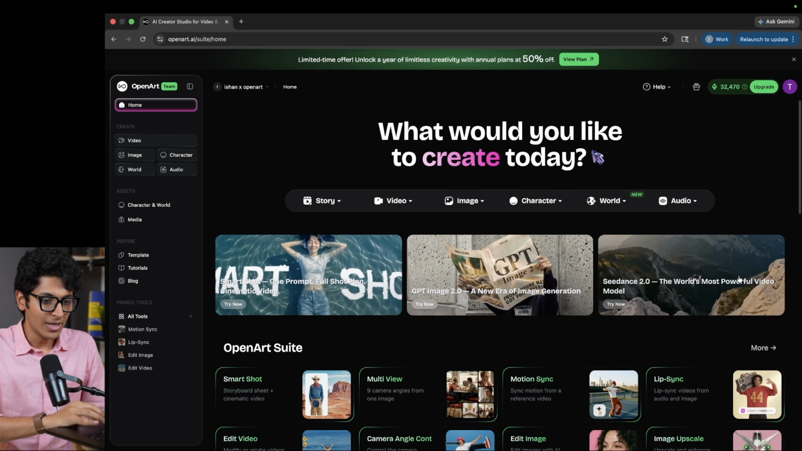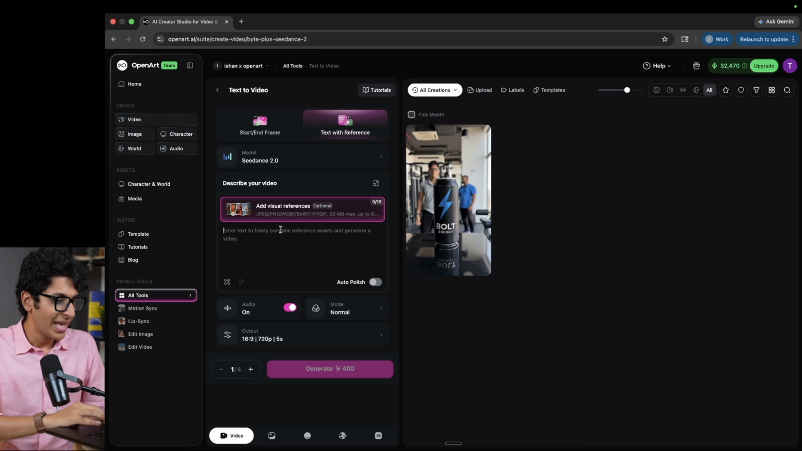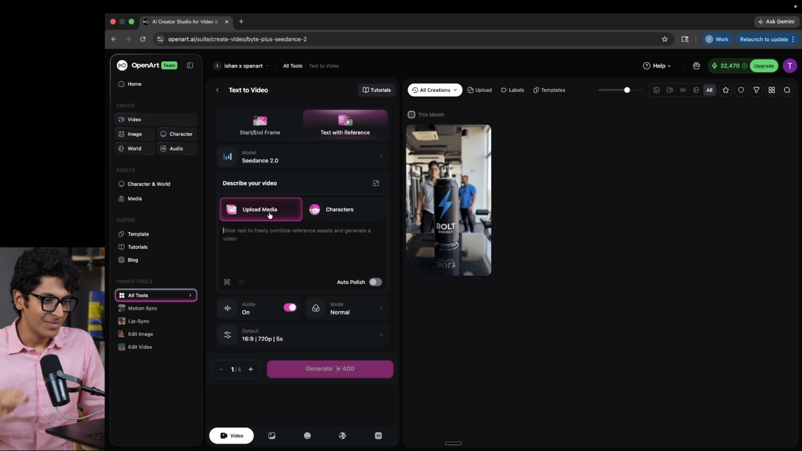So I will go here, I'll pick up Seedance 2.0 and I'll start adding visual references. So the best part about OpenArt and Seedance 2.0 is that you can upload lots of media and it will understand what this media is about. You can upload like mood boards, reference videos, you can upload a shot of the product itself, you can upload an image of the influencer or the creator that you want in the video, and it will just all understand what you're trying to tell it.